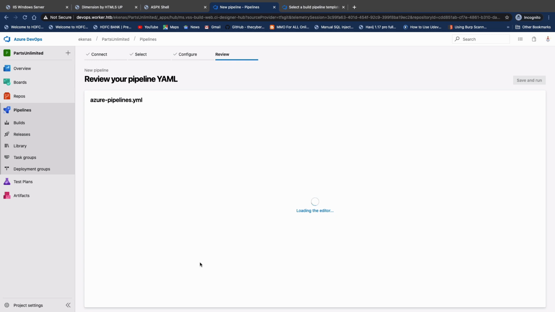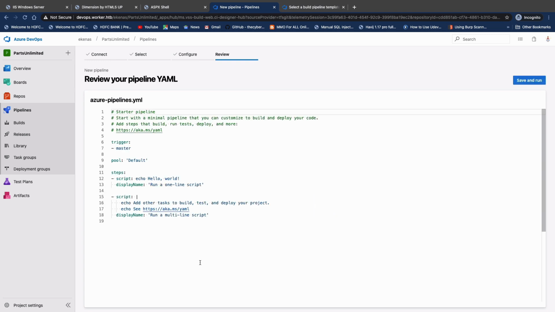After that it will show you one screen called azure-pipelines.yml, and here if you read the code, this is a script. You can see echo hello world. We can put our payload here, or we can try to change the administrator password. We can do a variety of things. We can add our user to the administrator group.